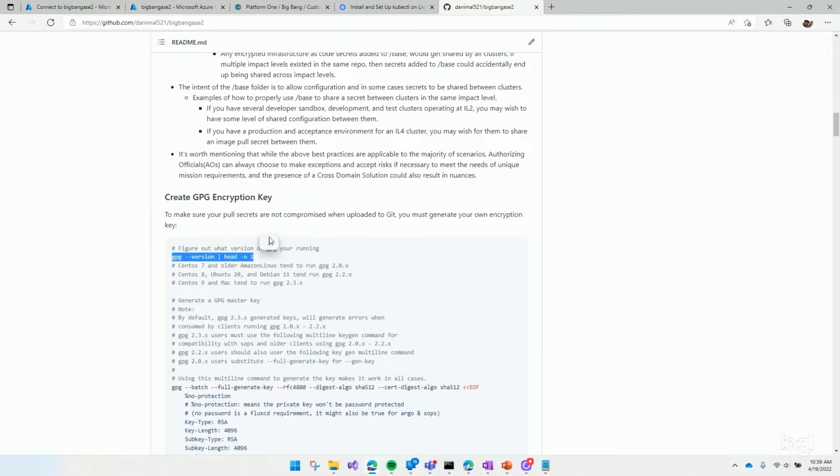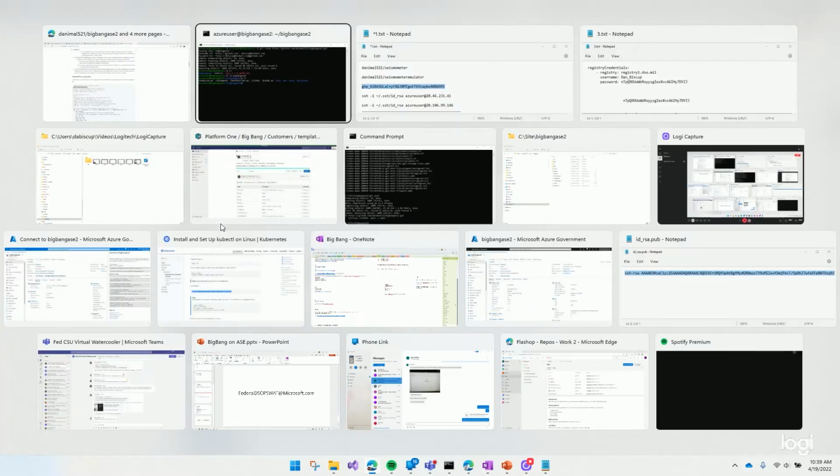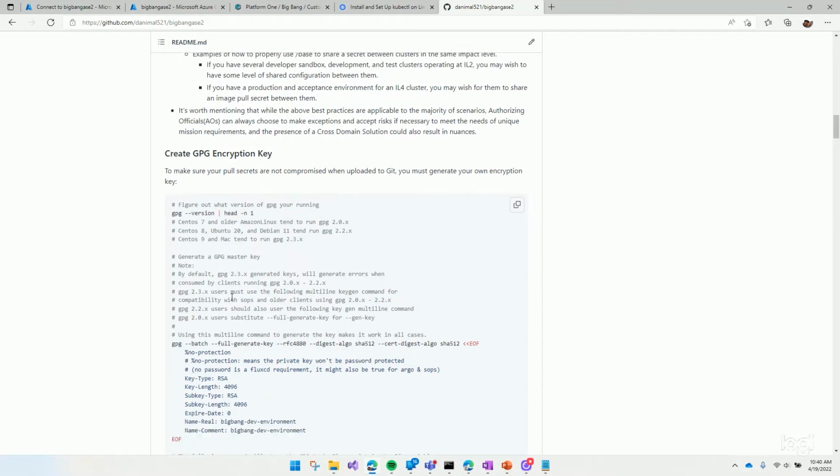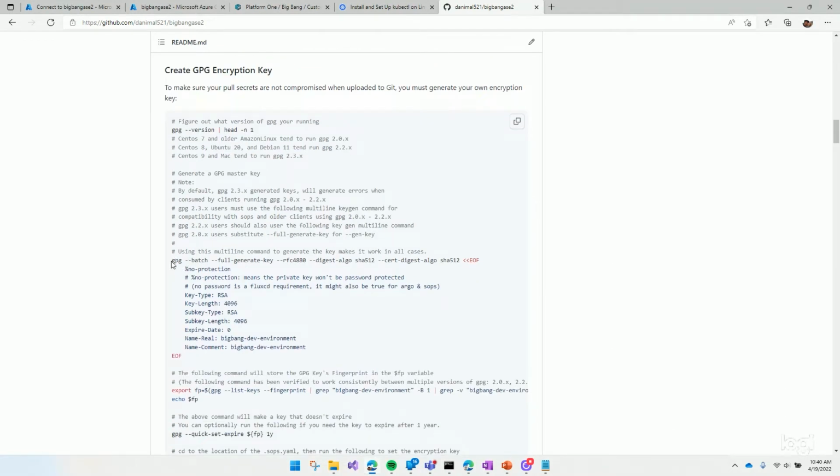So I like this. They added a lot. This is a new update here, so it actually shows you how to walk through and see what version you have. Once again, this piece of it is you're creating this key and this private key pair to do SOPs. Once again, SOPs is allowing us to put secrets out into actual GitHub. So we're going to run this command first.